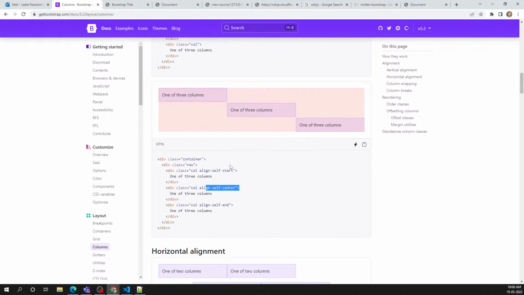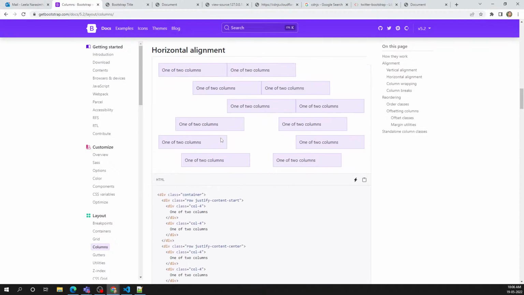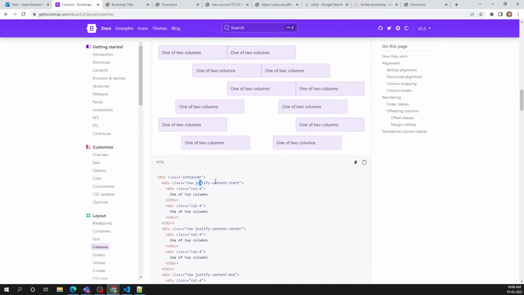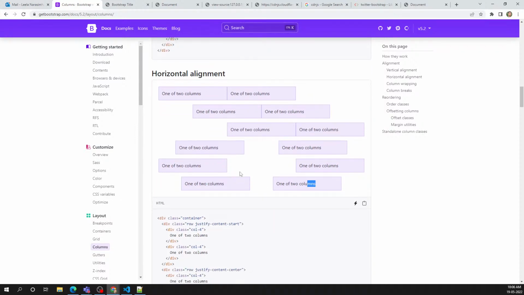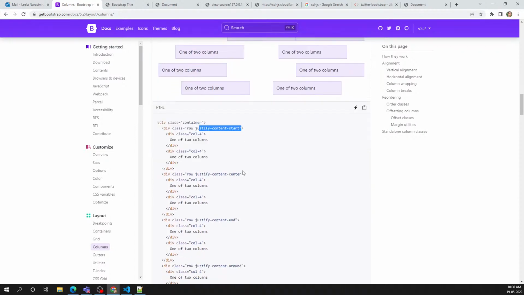If you want to make these all align hyphen self hyphen center also, you can make it. And another one is horizontal. Horizontal alignment means justify content. So we have seen space around, space evenly, space between. These are all the things we have seen, right? So justify content start is the default one.